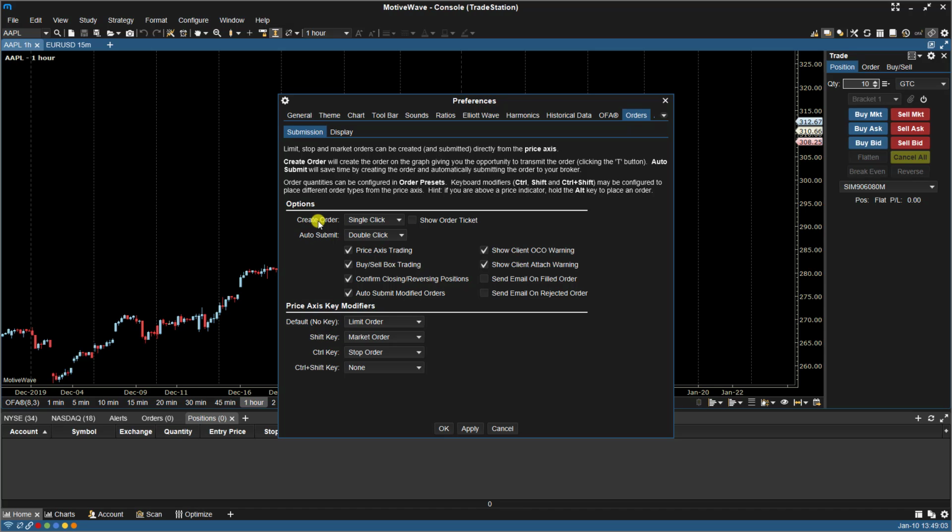Unlike create order, auto submit allows us, in this case, if we double click, to not need to click the T to transmit the order. It'll automatically be auto submitted. Let's try a few things here. Let's first try the single click.